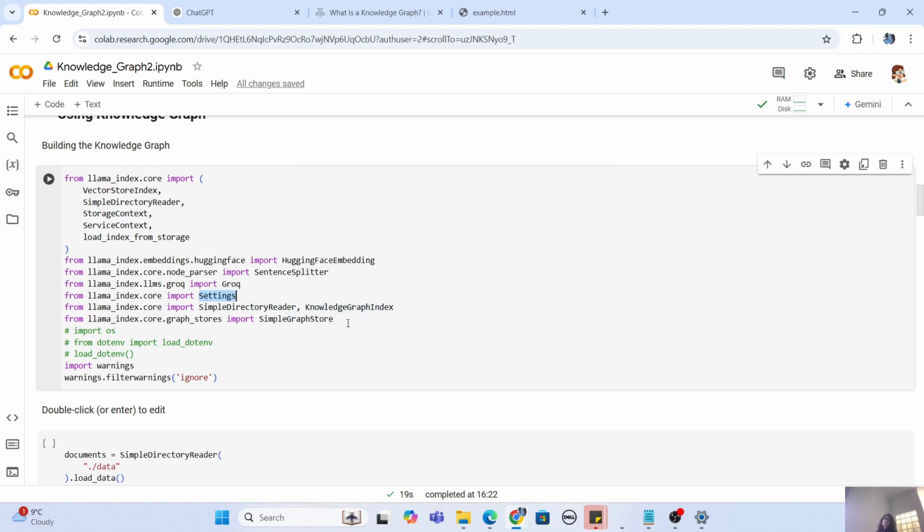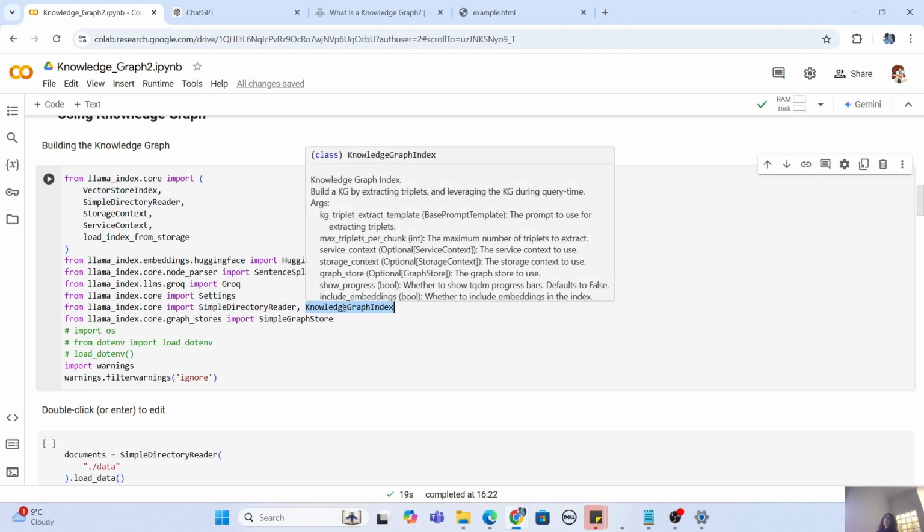Then, I'm importing simple directory reader again here, but you only need to import it once. But the one thing that we need is knowledge graph index. As I told you, we have got something called vector store index, where we create an index, basically a marked directory of all the nodes of all the documents that we are reading through. Similarly, we need a marked directory of all the data that we have read through, all the nodes that we have created for which we want to build a knowledge graph. So we need a knowledge graph index.